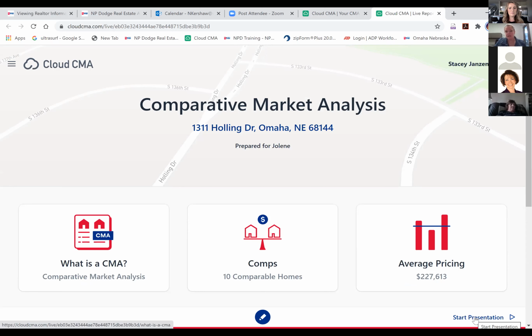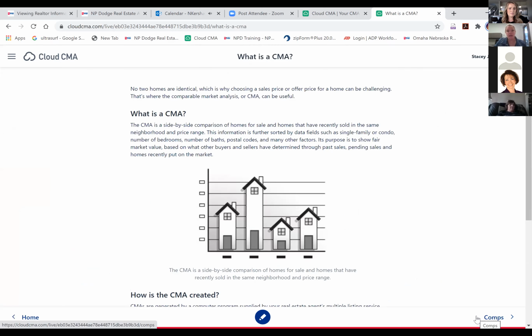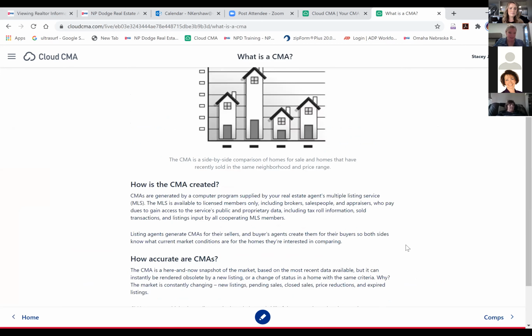On this right side here at the very bottom is where you start your presentation. And like she mentioned in the video, this is part of that static information that they offer in their presentation. It just kind of goes over, you know, what is a CMA? How is it created? And then it goes down to this accuracy piece, which is where you step in as a realtor and you say, hey, I'm an experienced realtor. This CMA is just for a comparative market analysis. Let's talk specifically about your house.